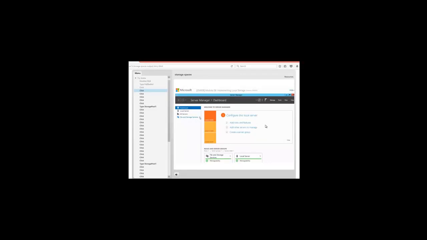Now, what we want to do is to click on File and Storage Services right here to the left of your screen. Then we want to click on Storage Pools.